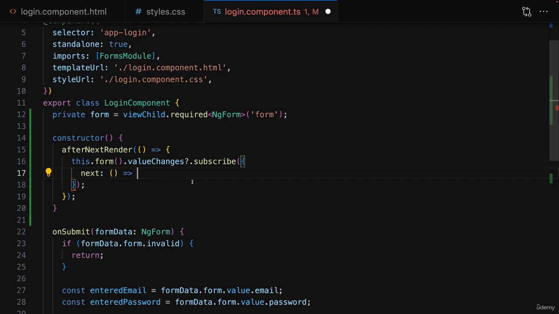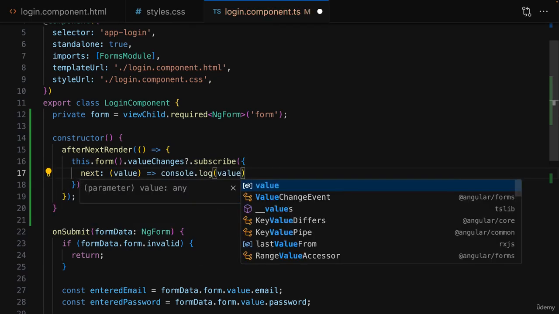And I shared more details about observables and this next function in that earlier RxJS course section. So definitely take a look at that if this is all brand new to you. Now here we'll get that value that is emitted, which here is of type any. And therefore here for the moment I'll simply console log it.